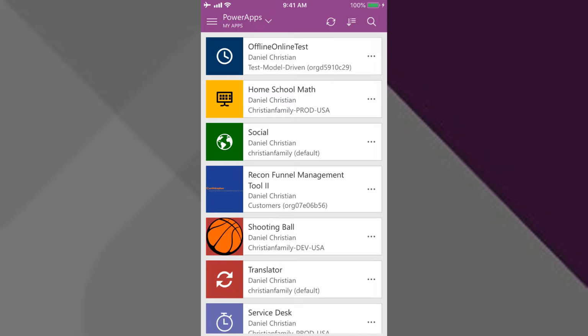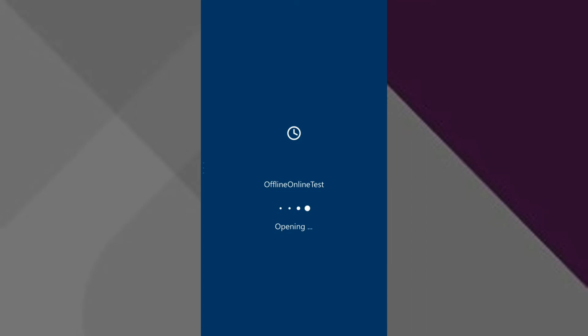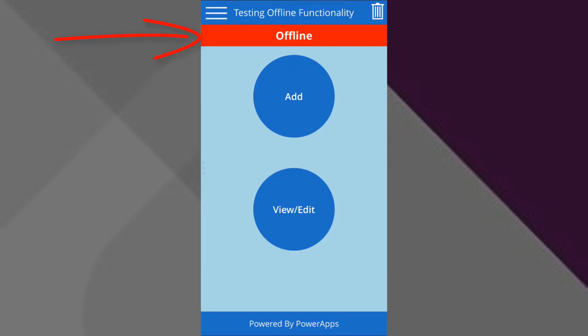But let's continue. I'm going to go ahead and now click on the offline app, that same app which I built, and this time you see the color change on the top of that banner. It changed to red in color, and now it tells you that it's offline. So again, this is for the demo, but you might actually consider adding that to your app.